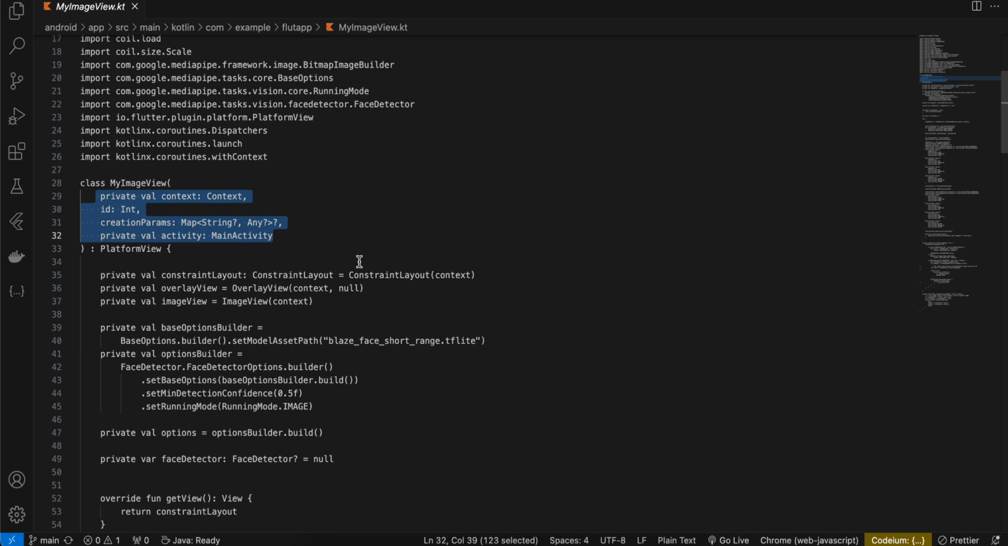Here I have created the parent view as ConstraintLayout. The reason is that I want the image view and the overlay view at the same position. That's why you can't use a linear layout, because a linear layout can be either vertical or horizontal. You can use relative layout as well, but I don't remember relative layout much. That's why I decided to go with ConstraintLayout.